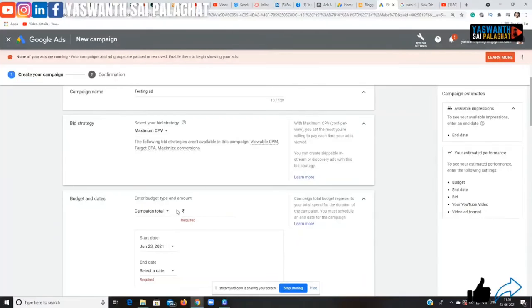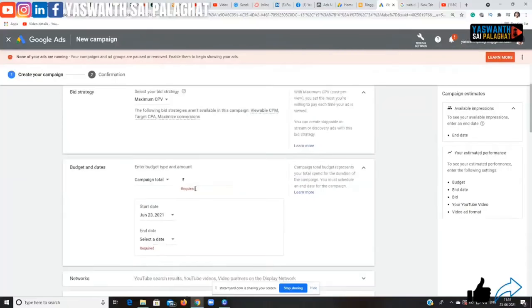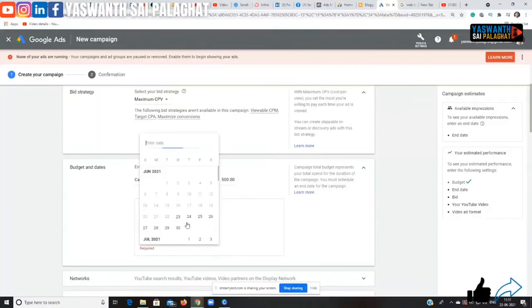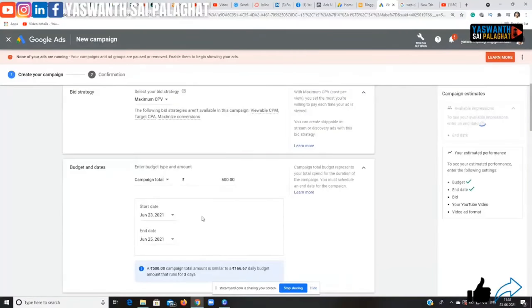And you need to select here, what's your campaign total? So how much you are willing to spend for your entire advertisement. Let's say, for example, you're willing to spend only 500 rupees for your advertisement, and how many days you want it to run. Let's suppose today is June 23, and you say I want to run it for 3 days. Let's suppose you select the end day as 25.